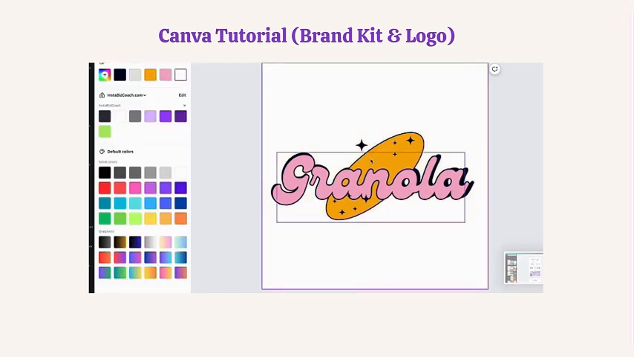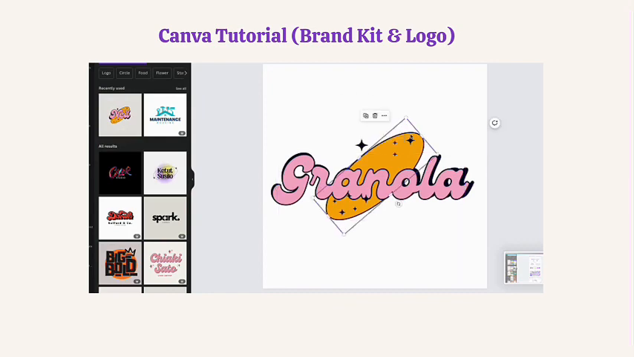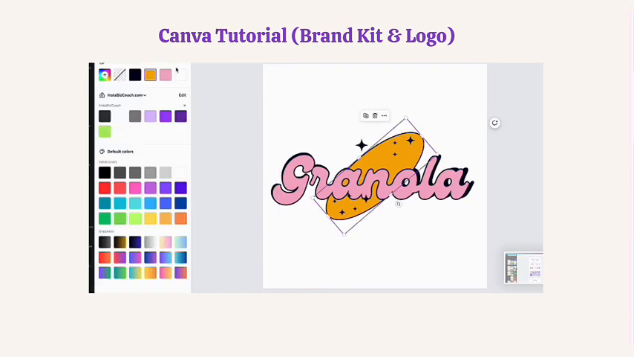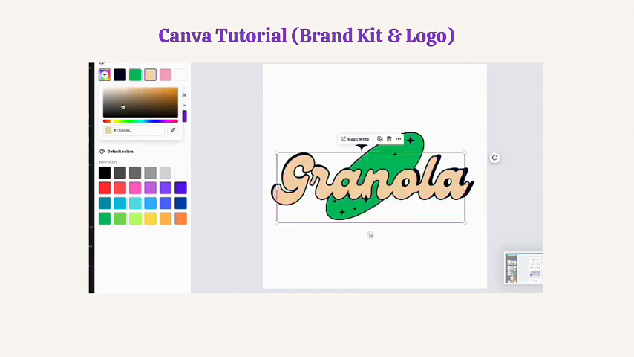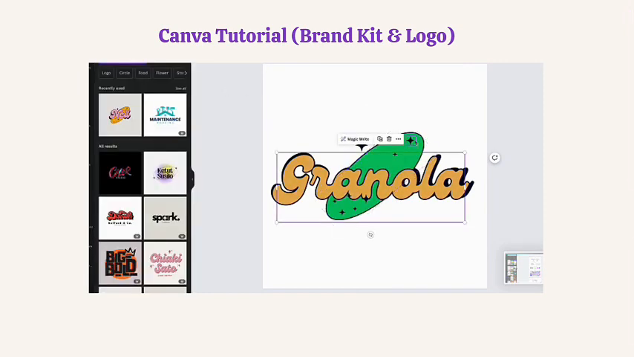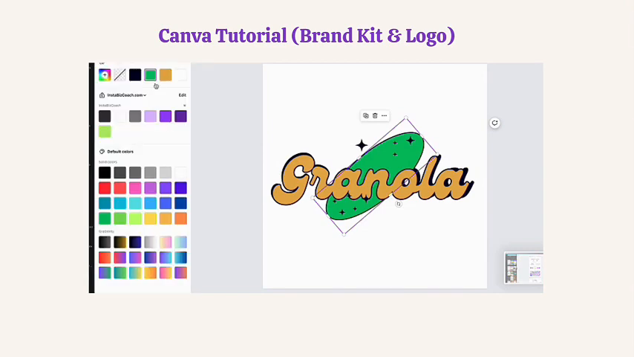Okay, so now I want to show you guys how you can change the colors. We want to change the background to be all white or neutral because we want the transparent background when we download the logo. And I'm going to mess around with the different colors to see what will pop a little bit more.